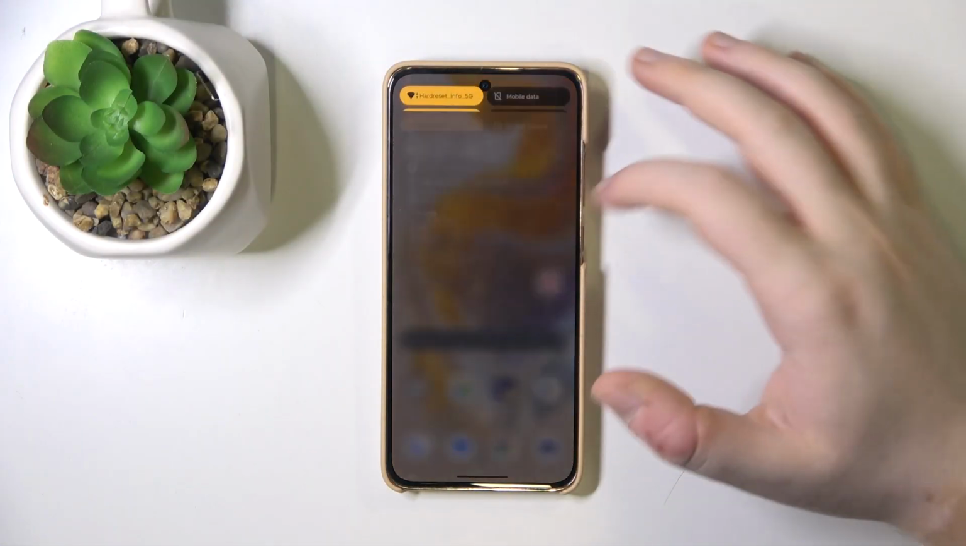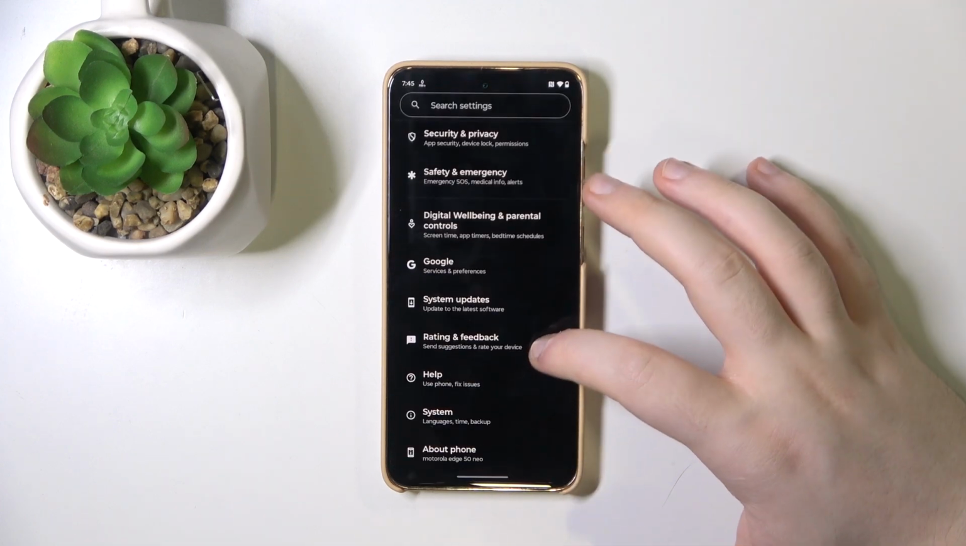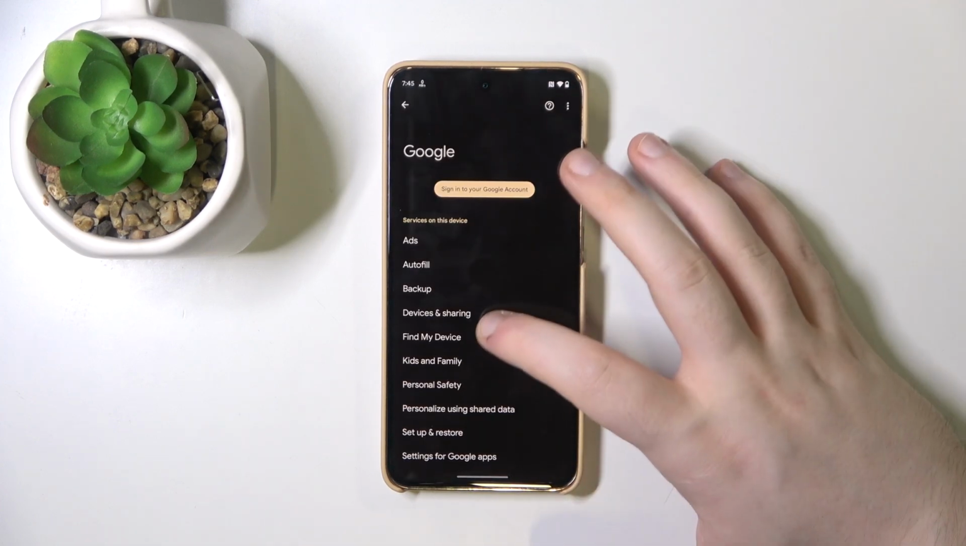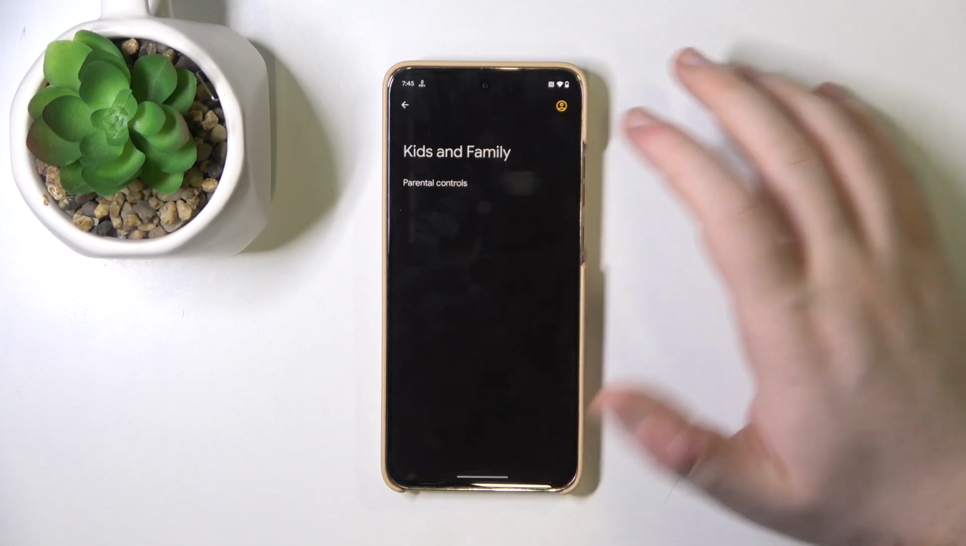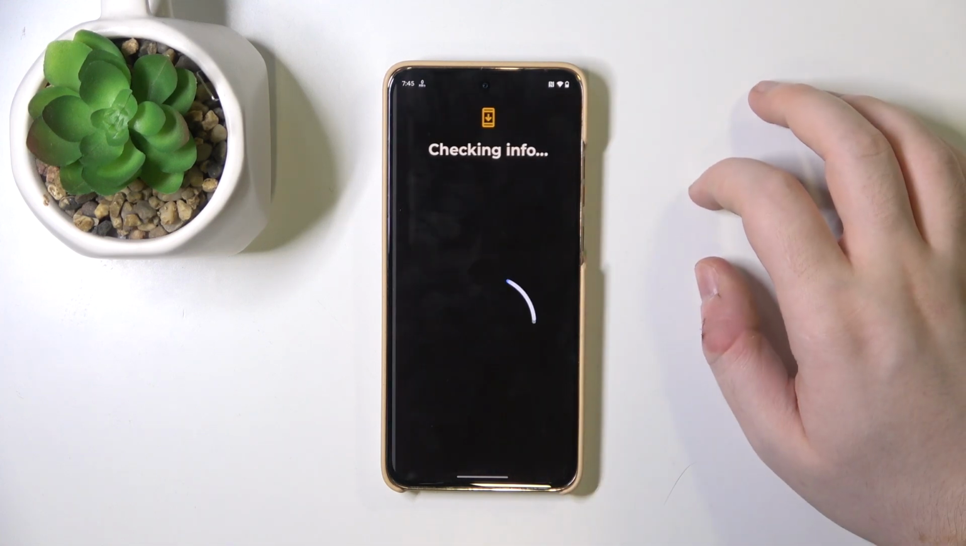So you have to start by opening your settings application and then you have to go to Google. Now click on Kids and Family and then click on Parental Controls. Now click on Let's do this and then click Sign in.